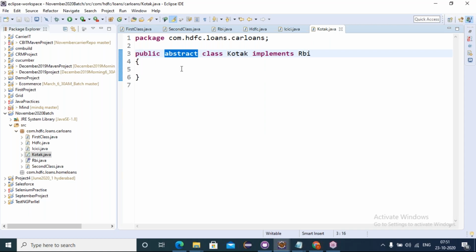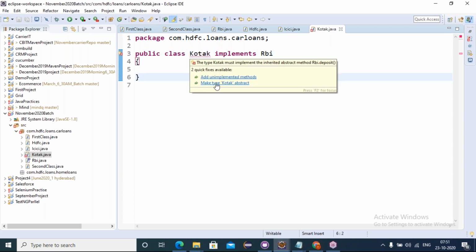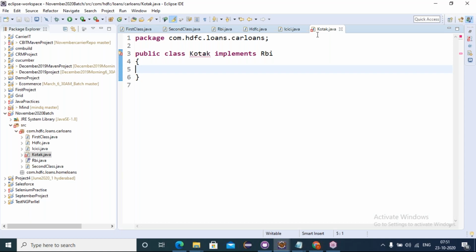On Monday, I'll talk about abstract, otherwise you get confused. Forget about this concept that I was teaching right now, for some time. Make type Kotak abstract: this concept, abstract class, I haven't discussed yet, friends. On Monday, when I talk about abstract class, I'll talk about this concept. Please remind me. If I talk about it right now, you'll get confused. Okay, forget about this.